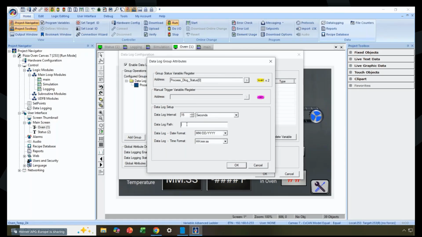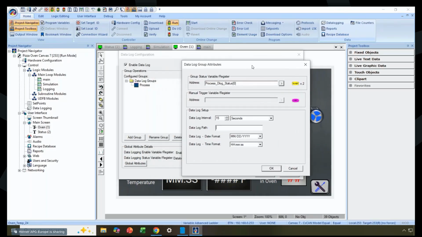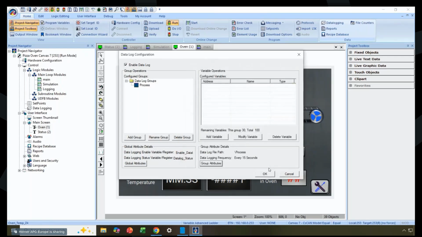In the Data Log Path box, we could specify a different directory for our data logging output. By default, your data logging files will be stored in a folder with the same name as the group. We are going to leave this blank for our demonstration. And finally, here we can change our date and time formats if necessary. Once completed, click on the OK button.